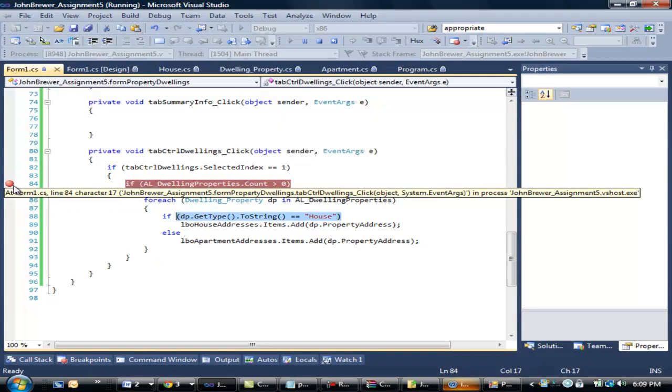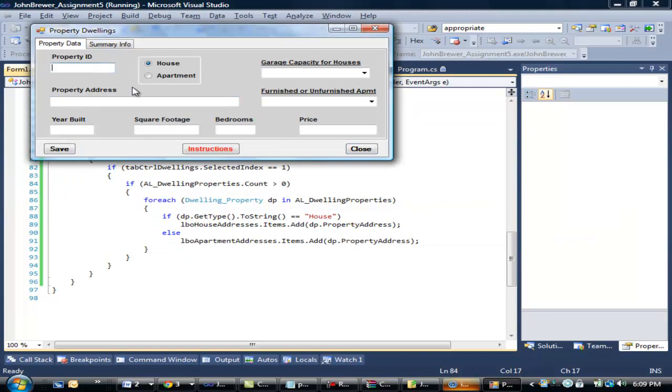This is the hard part here, keeping on entering these values. 1. Property address 1. 1991. Square footage 1. Bedrooms 1. Price 1000. Square footage 10,000. Okay, I'll go something like this. I will say house. Okay, 2, 2, 2, 2, 2.